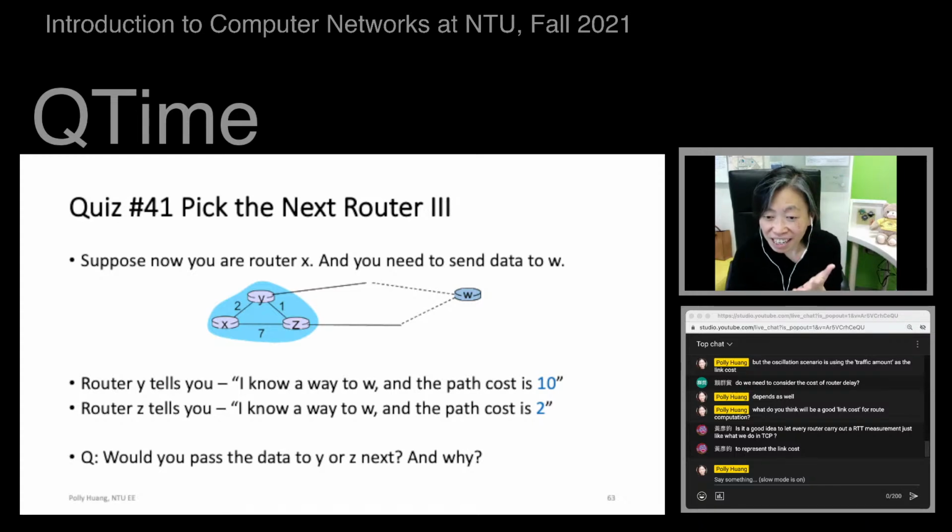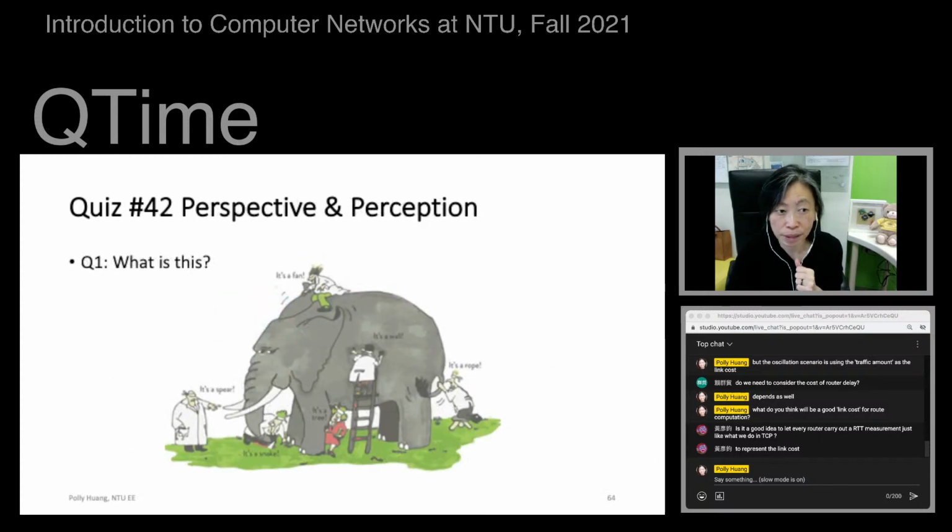All right, but I can tell that you guys know very well what the optimal path is. But later on, next week, let's learn how we hook the local routing to the higher level routing, all right? But what I want to make a point with is this. This is quiz 42.